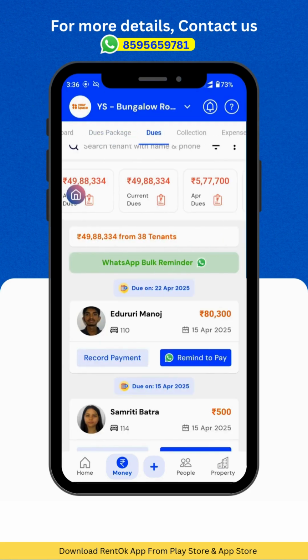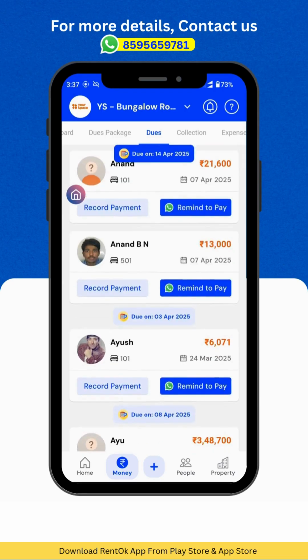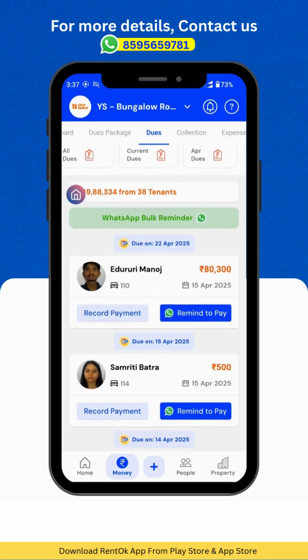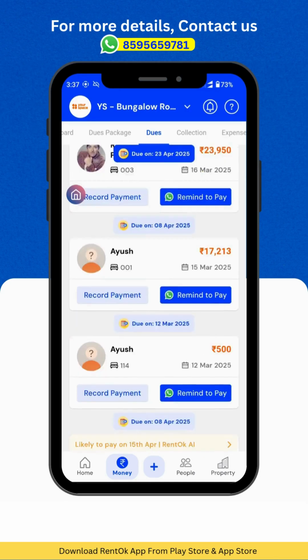Then this is the due section. The biggest problem in your business is reconciliation, right? Reconciliation means you don't know on a real-time basis how many tenants have made the rental payment and how many of them have not paid yet. So RentOk's due section will give you this complete picture on a real-time basis. If you are following the system properly, you will have a real-time number of how many tenants have not paid the rent, deposit or any kind of dues. You will have the total dues and a list of all the tenants who have dues.